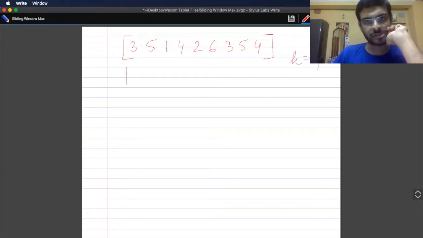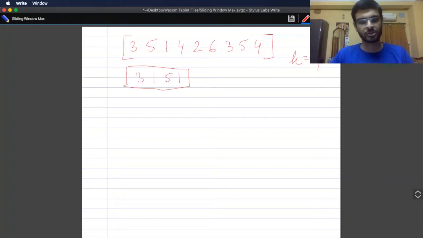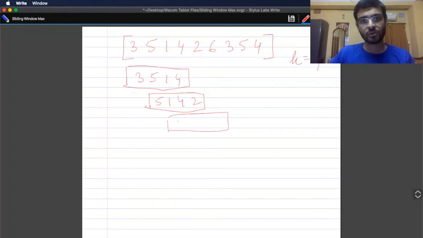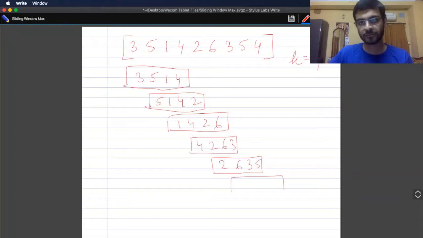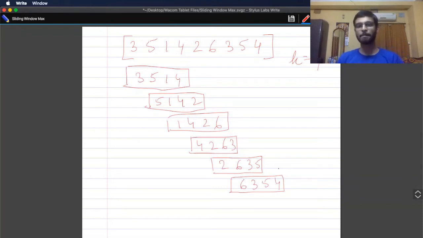Let us see all these subarrays and look at them very minutely. We have 3, 5, 1, 4. Next we have 5, 1, 4, 2. The next one is 1, 4, 2, 6. The next one is 4, 2, 6, 3. The next one is 2, 6, 3, 5. And the next one is 6, 3, 5, 4. Okay, these are your subarrays.